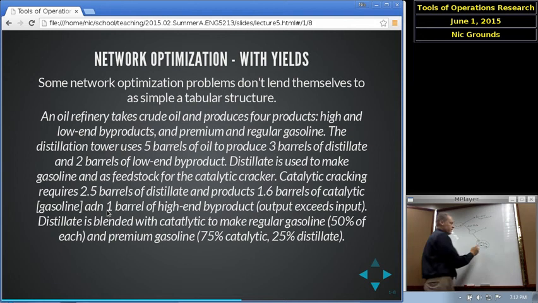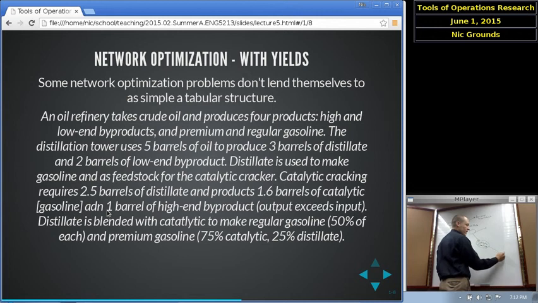Okay, and that catalytic cracking process produces high-end byproduct, but it also produces catalytic gasoline. Okay, and that catalytic gasoline and the distillate that we don't pass through the catalytic cracking process can be mixed in different ways, to either produce regular gasoline or premium gasoline.